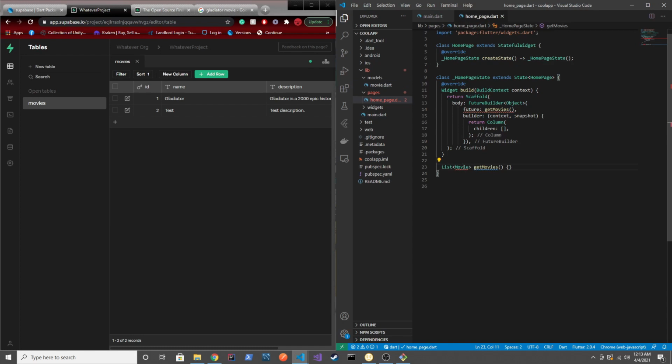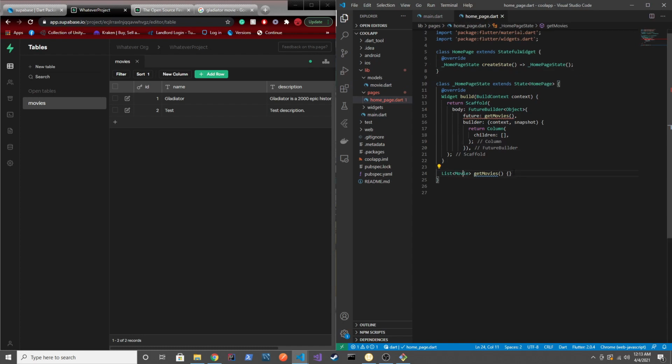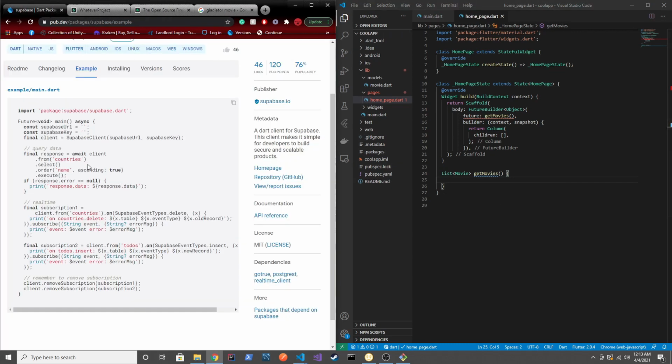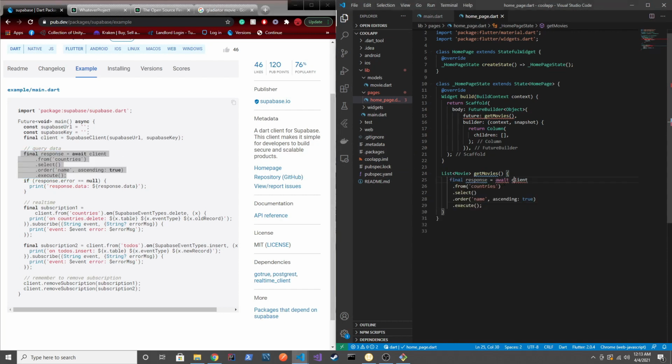So we can go ahead and jump back here. We'll just need to import that class we created. And now we are pretty much set to pull that data in. So we can go ahead and copy this snippet right here. Just copy that whole snippet. We'll make this async. So now we'll return a future of a list of type movies. So that means our snapshot here from the future builder is actually an async snapshot of type list of movies. We can change that object to movie.